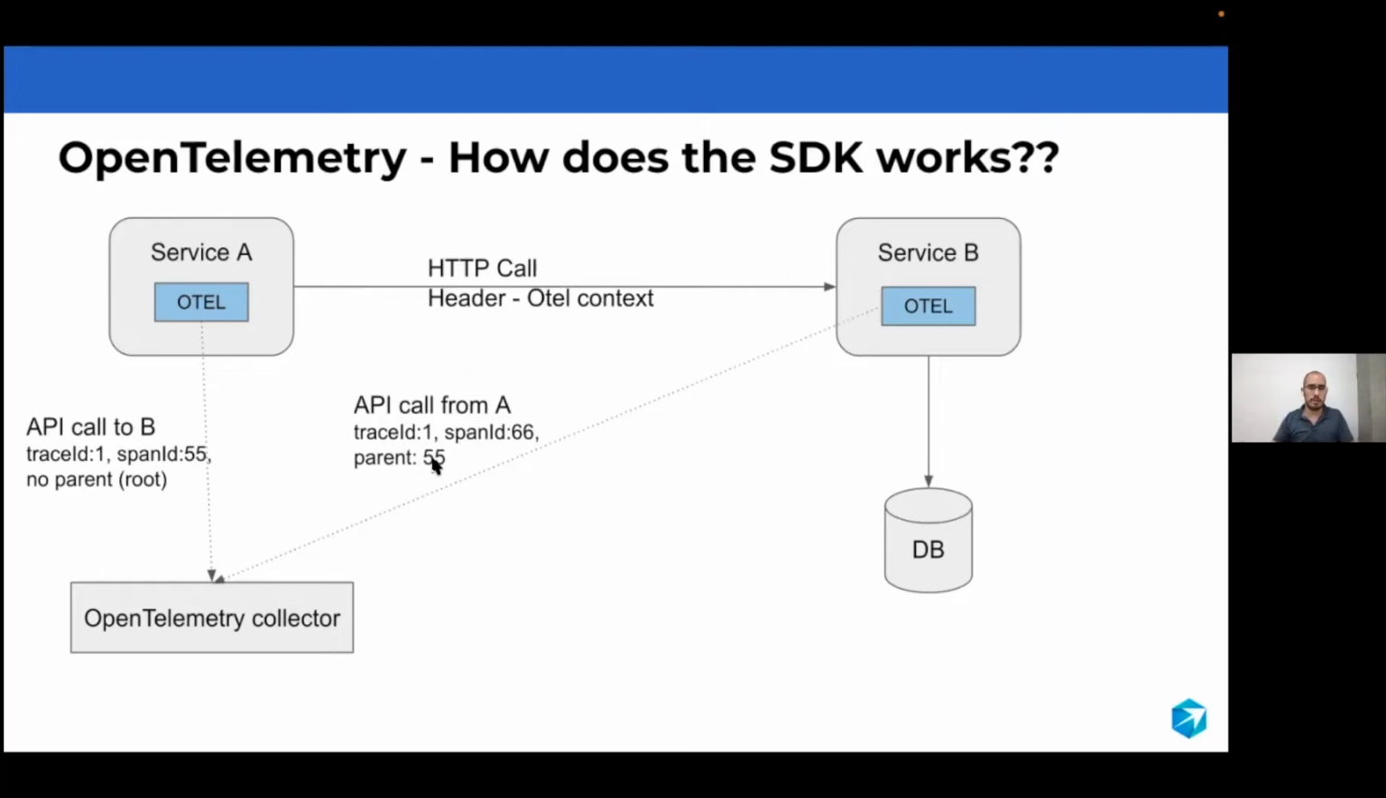And this is the context that I was referring to. Now we understand not only what happened, we understand why it happened. Service B got an API call because service A sent it. And the same would go to the database call. Trace ID number 1, span ID 77, and the parent ID would be 66. So that's how OpenTelemetry works in general.